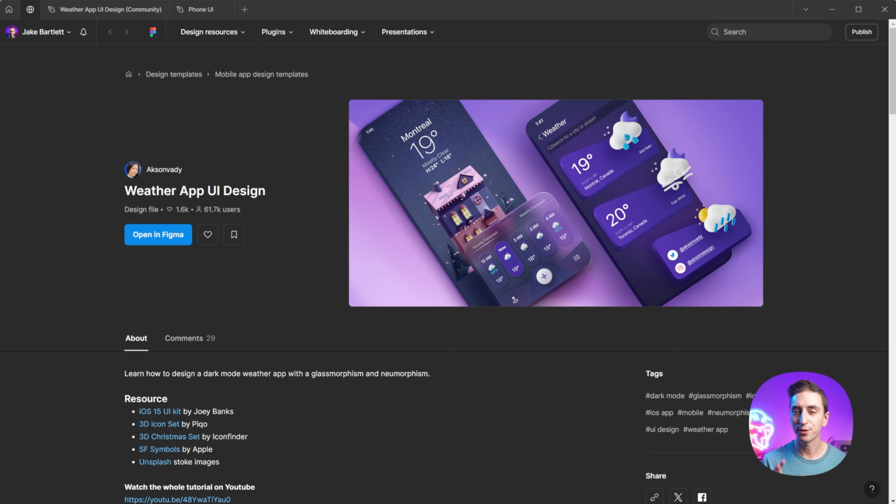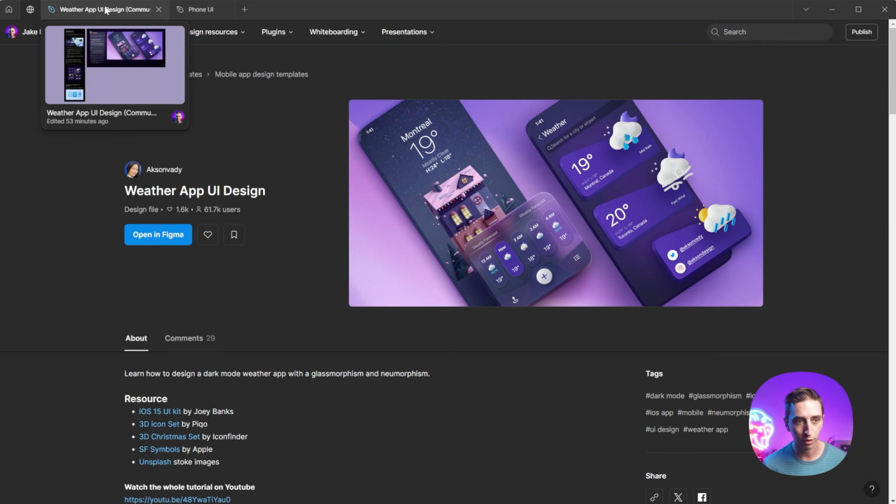One of my favorite features of Figma is the community aspect. There are just so many incredibly talented designers that have made professional design files available for you to use and to learn from. And in the case of this weather app UI design, it's just a masterclass in how a pro-level designer puts together something this complicated in a Figma document. So Axonvati, hopefully I'm saying that right, has graciously made this available to use and to learn from, more importantly.